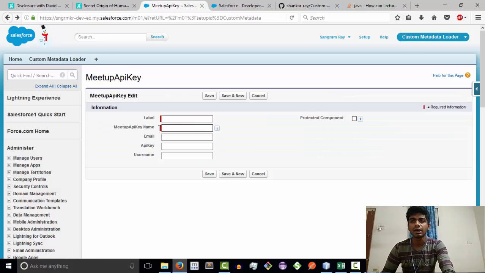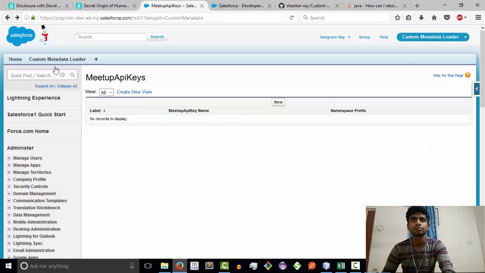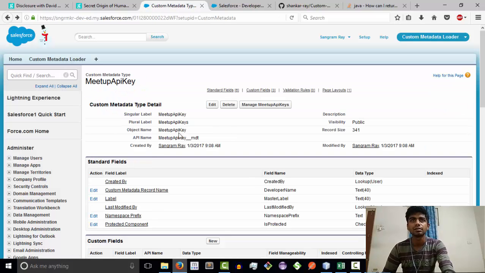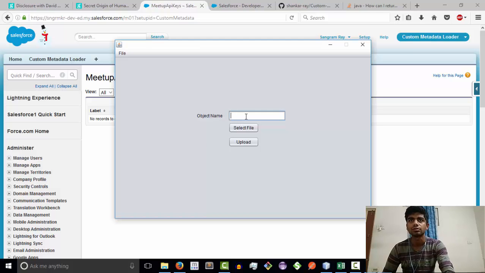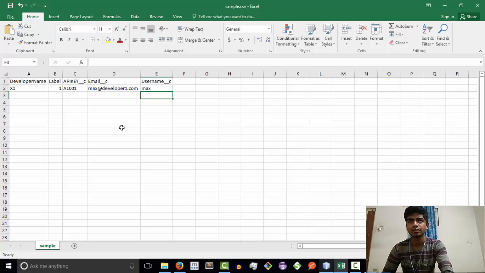So let me go back. That object name has to be copied perfectly. I'm not doing much error checking here, so we will have those features soon, sometime maybe. Here I'm providing the Meetup API Key, and the Excel file which I'm using, the CSV file, it's this one, right?